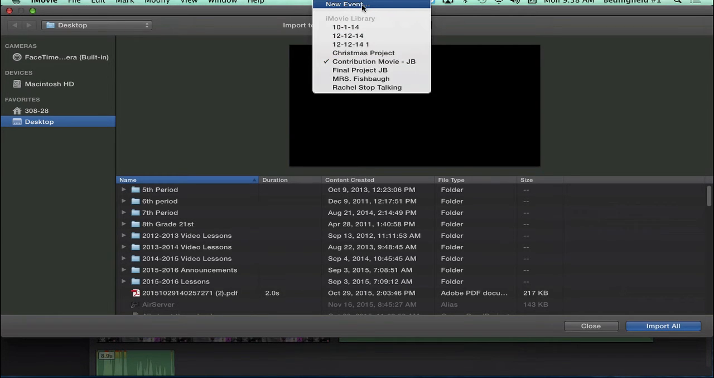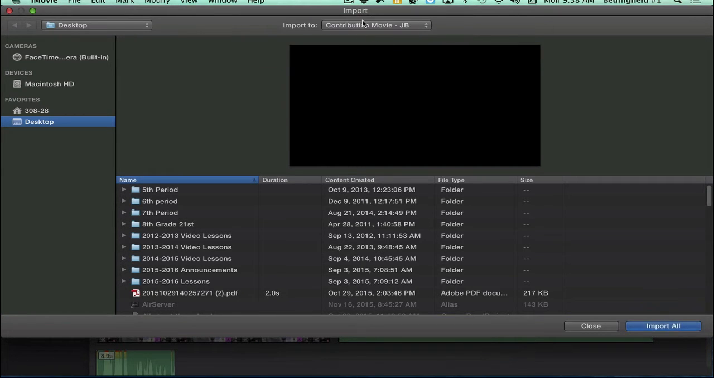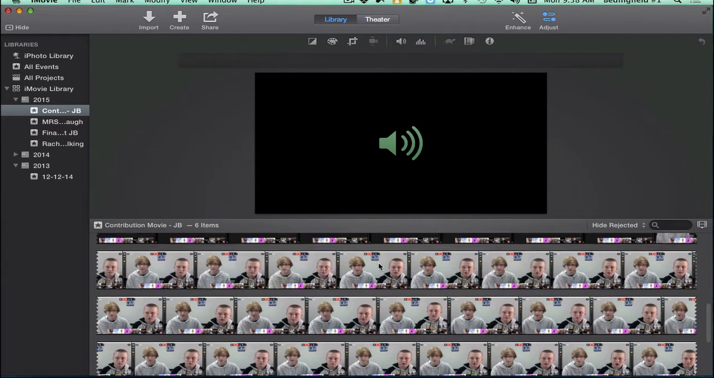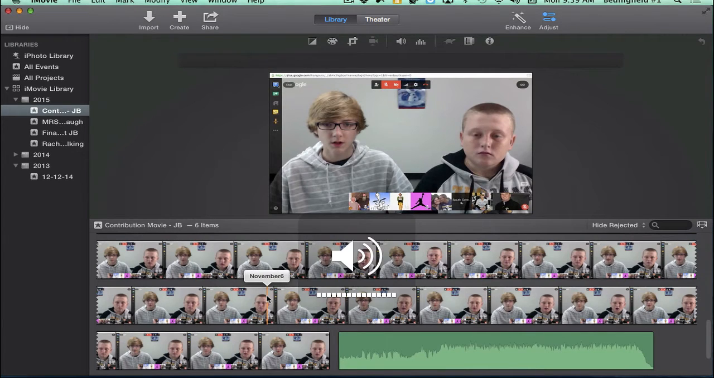contribution movie. If you need to make a new event, you go up top and scroll up to new event, and then you type in maybe your person and then your initials, okay, and hit OK. But since I already have one, I'm just going to put contribution movie and then import all. And then once I do that, at the bottom of it, you'll see my actual movie that I need.